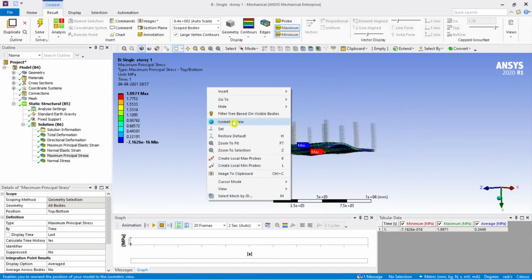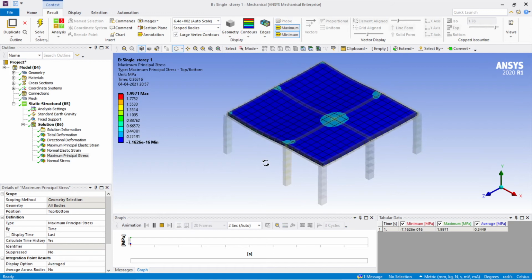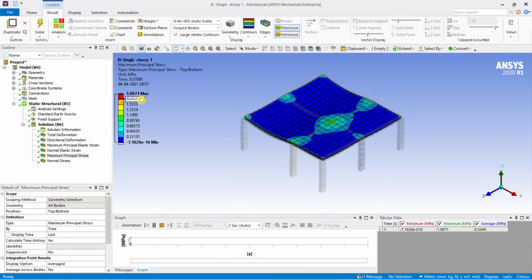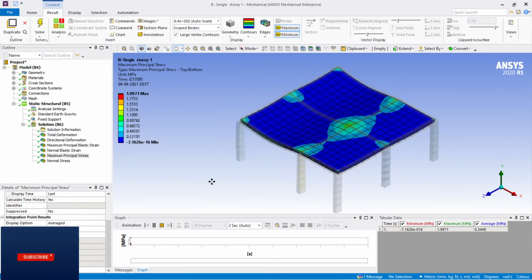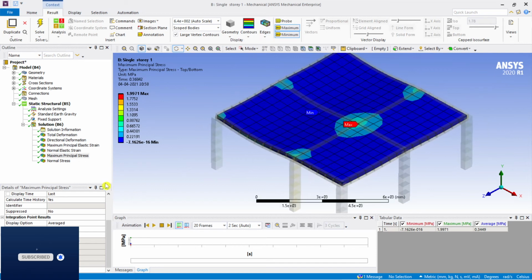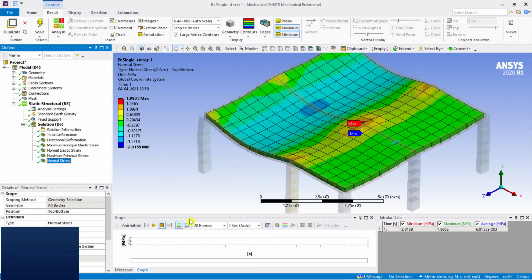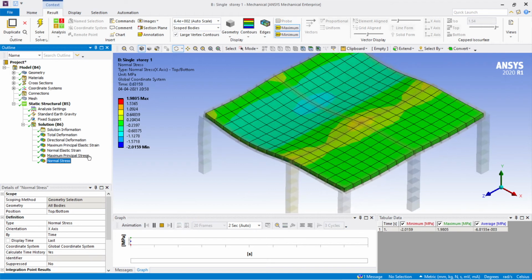Now we have to see the maximum principal stress. Okay, it's rotated, so let's run this animation here. Maximum principal stress. You can see there's no such large maximum principal stress here. This is the maximum principal stress. And for normal stress, we again illustrate the same thing as for the normal elastic strain.